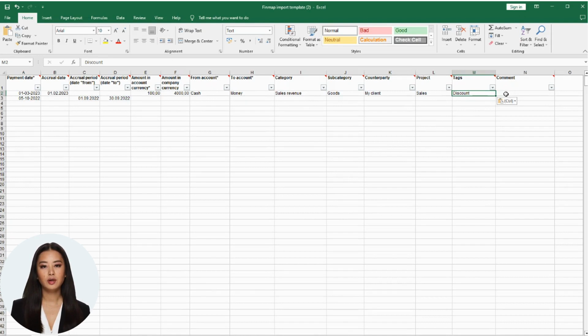Please note, if you want to add a tag, for example, discount, name it discount everywhere. Do not change it to promotion or other synonyms. Because for you, it may be the same thing, but for Finmap, there will be 2 different tags. Comments. In this field, you can enter any notes about the transaction in any convenient and understandable format. Done. We have filled in all the columns, and now let's save the template. And after that, we can start importing our data.